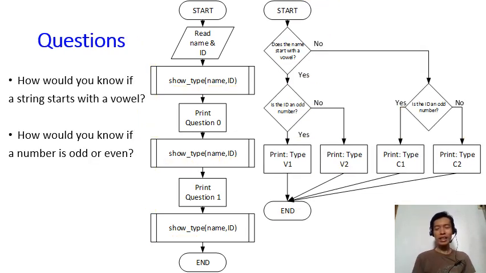Now let's go into more detail. Here inside the function, first I check: does the name of the student start with a vowel? So how would you know if a string starts with a vowel? And also, when you check the student's ID number, how would you know if a number is an odd number or an even number? Think about these two questions in the framework of the Python programming language. I will give you a pause in this video to give you time to think about this, but I will not give you the answer. I will come back after the pause with another exercise.